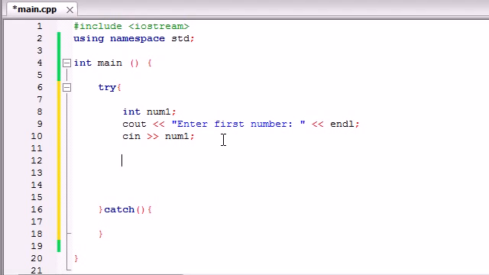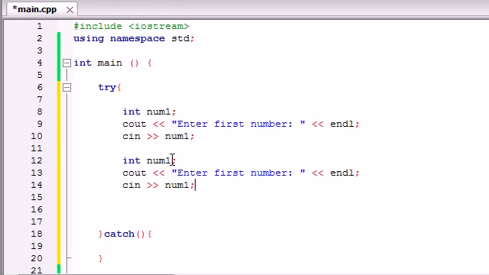So now the user entered a number and it's stored in the variable num1. Now might as well just copy this and paste it right over here, and we'll change this to 2. So enter second number, and it's going to be stored in num2. Pretty good. Now after this, it really doesn't matter what number they enter for number 1, as long as it's a number.